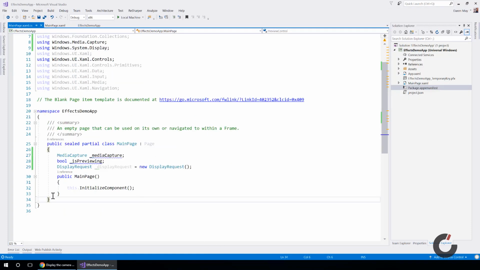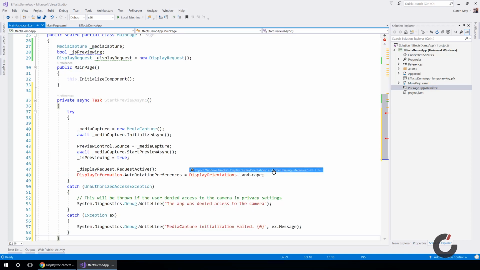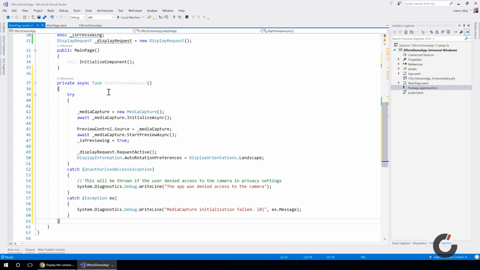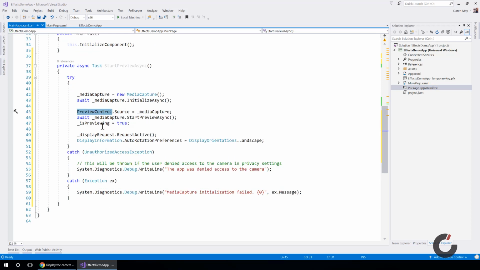So let's copy this. So now we're going to start up our preview. It's going to be an asynchronous task. Okay, so let's just talk through this one quickly. So asynchronous task, we're initializing our media capture object. Preview control, if you remember, that's the control we have on our XAML, setting it to the media capture, so the stream from media capture is going to be rendered in the preview control. We're going to wait for that to start.